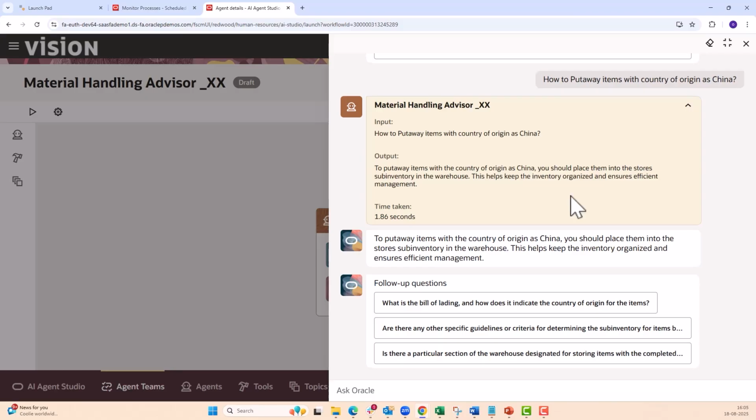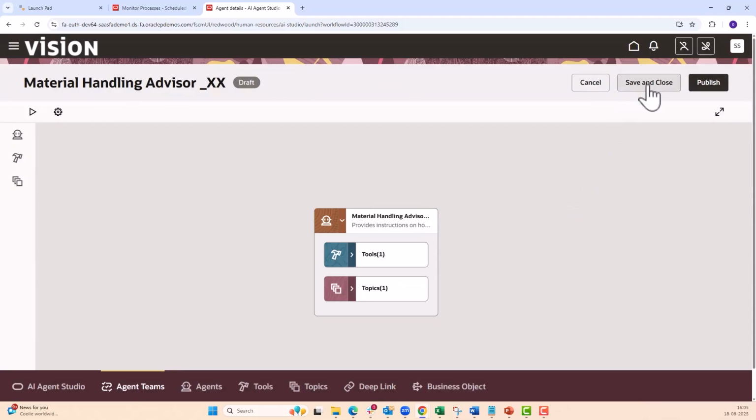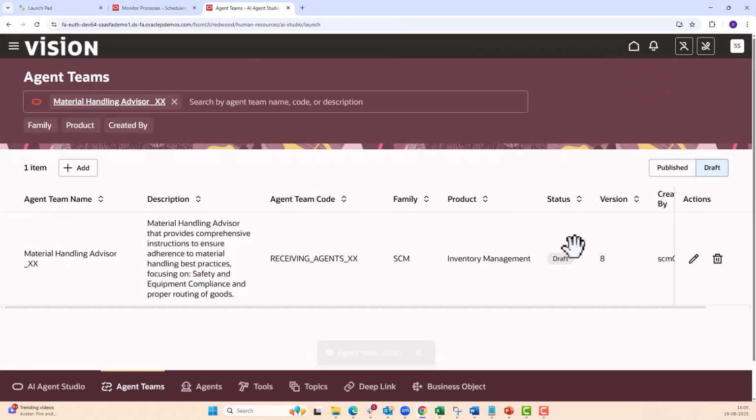This agent can be deployed into Redwood page using guided journey and Visual Builder Studio configurations. Close the debug mode window. Click Save and Close on the Agent Builder page. This completes all tasks assigned to you for this lab. You have now successfully copied a pre-built template to create an out-of-the-box AI agent.